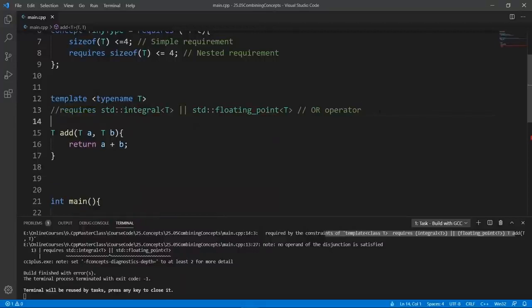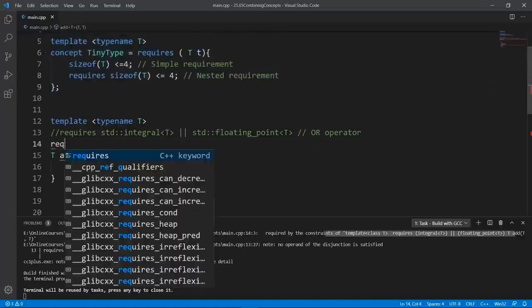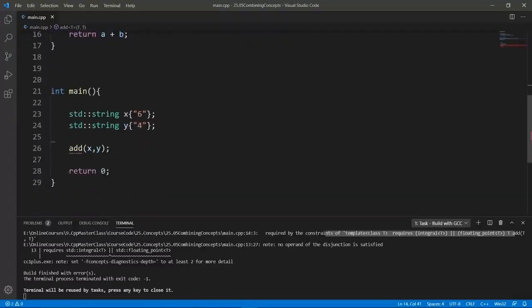Now, what we're going to require for people to use this function is to satisfy both TinyType and integral. So we're going to say requires std::integral, I think we have this n, and we're going to say and TinyType, and we're going to say our template parameter here. The moment we do this, and let's turn this back to being int, let's say int x and put in a 7, what we had before, and int y and say 4 or a 5, doesn't matter.